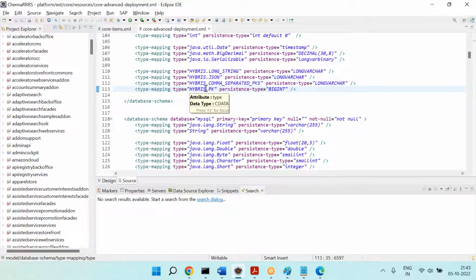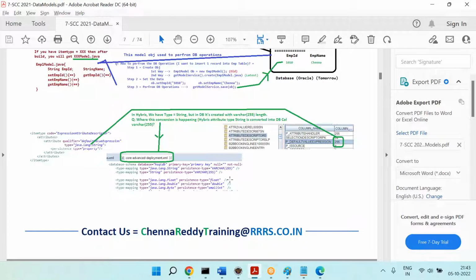The reason is SAP Commerce is database independent because it will take care of it. I will just mention the string, then the string needs to be converted into varchar or text. All these things are defined in the items core-advanced-deployment.xml. Based on that, my table gets created, my columns get created. Hence, SAP Commerce is database independent. That's what is mentioned here. You can see string, then here you mentioned, so that's why in the database 255 gets created.